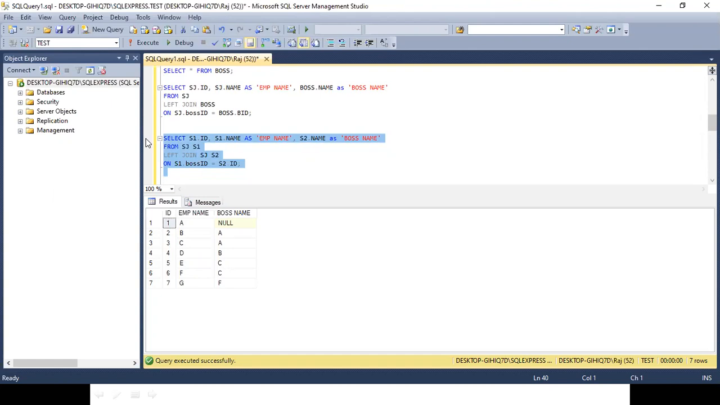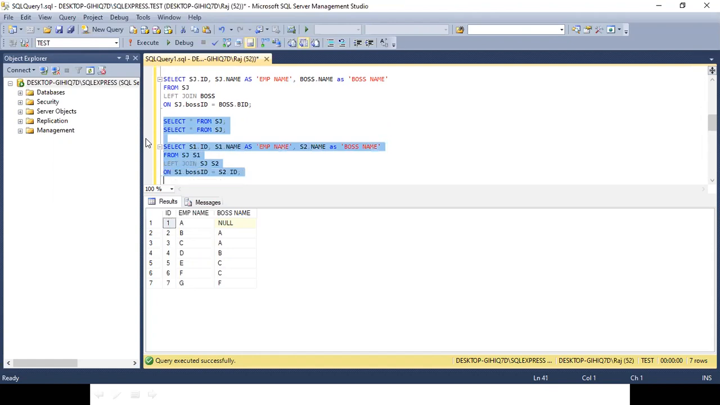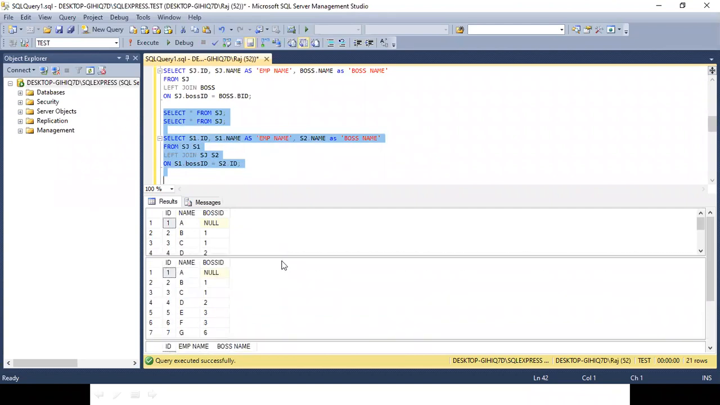Are we getting the desired result? Yes. Now see how it has been done. I have simply created 2 copies of this table. Now again the same concept is going on. This is getting compared to this. That's what I have said.